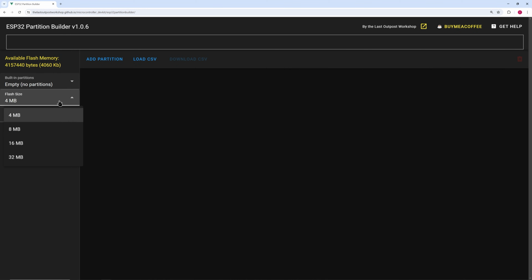Now you can adjust the flash memory size according to your own ESP32 development board. For instance, if you have a 16 MB board, the available memory for custom partitions will change accordingly. Now I switch back to 4 MB since that's the size of my ESP32 development board. Now I have included built-in partition definitions mainly for demonstration. As you will see, creating a custom partition from scratch is incredibly easy with this web application.